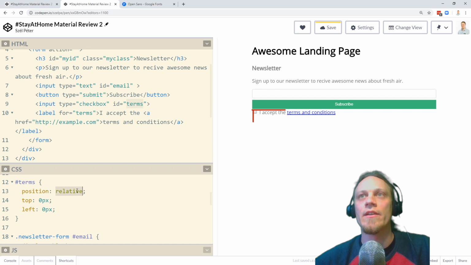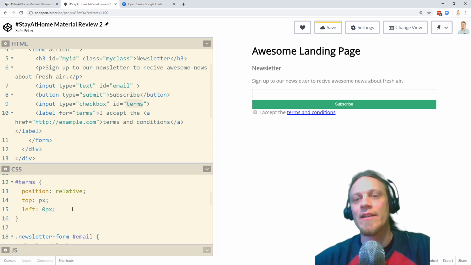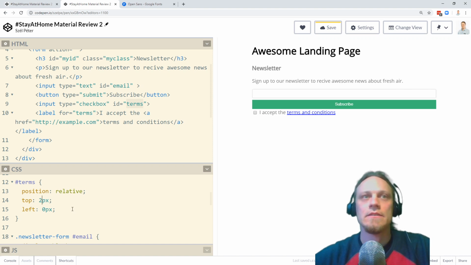So for example, if I use relative and I want to fix this issue that it's not in line with the text, I can fix it by setting the top position, for example, to 1 pixel. No, that's not enough. 2 pixels. That seems to be okay. Or 3 pixels. Nah, 3 is too much. Let's go back to 2. So this is the relative positioning. I'm going to delete this now.